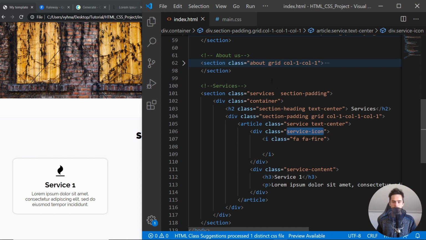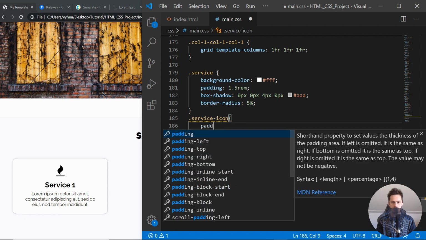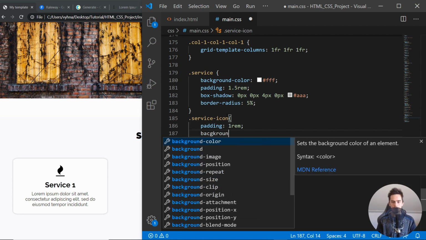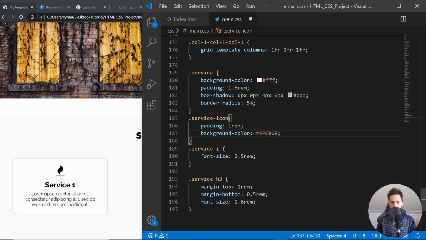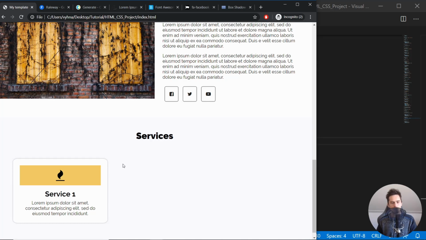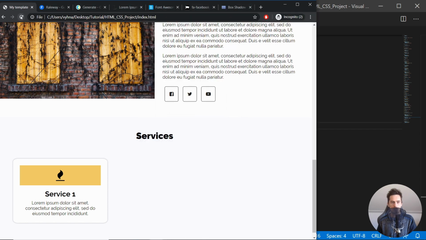Okay, so this div, I want to target this div. So service icon like this, and let me just say that it will have some sort of padding around it of 1 rem. Let me just say that the background color will be this yellow one. Let's see how it looks. There it is. All right, but let me see how it would look if I put this to the icon. So this icon will have this sort of, yeah, I think that this looks actually better.